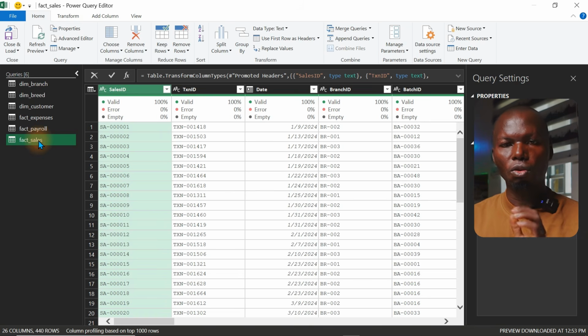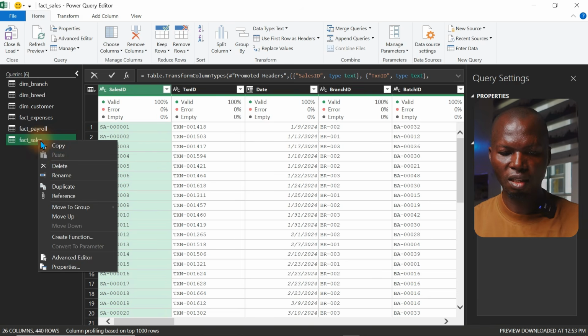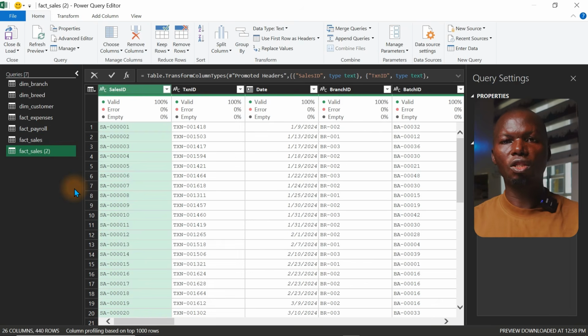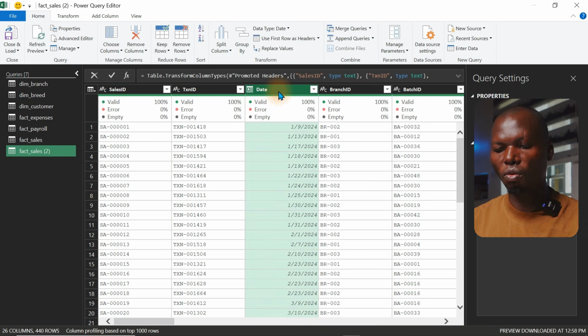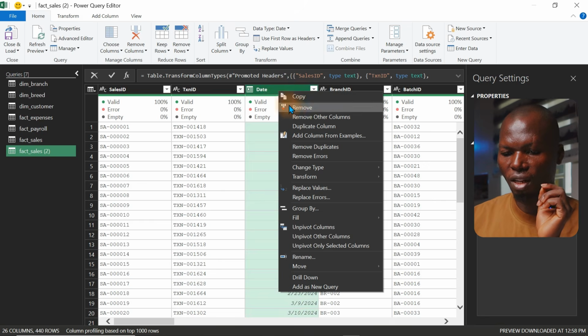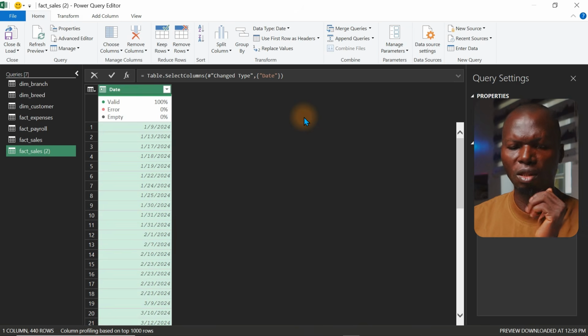All we have to do to have our calendar table created is to make sure we have this table right in here duplicated. Let's do it. Right click and click on duplicate. So once you have duplicated this particular table, all we need is the column that has to do with the transaction date, which is this particular one right in here. Then right click and say remove other columns. Now we have just this.